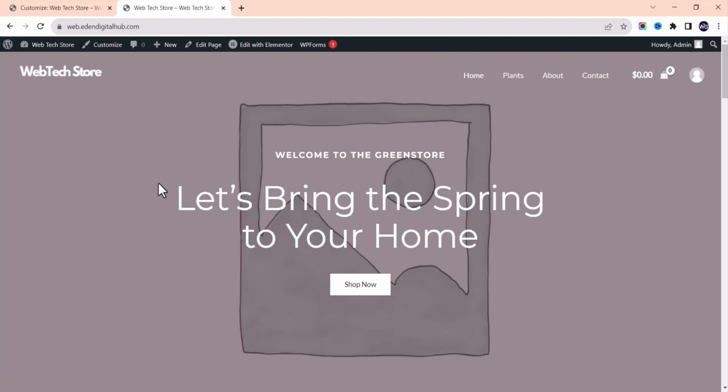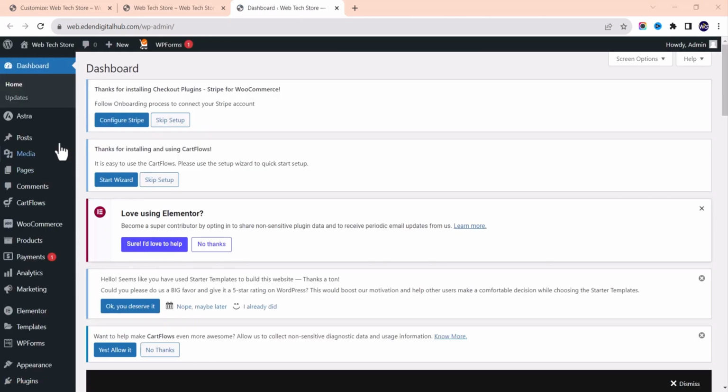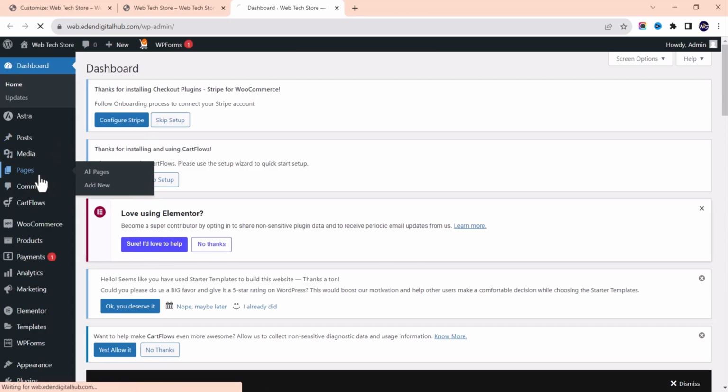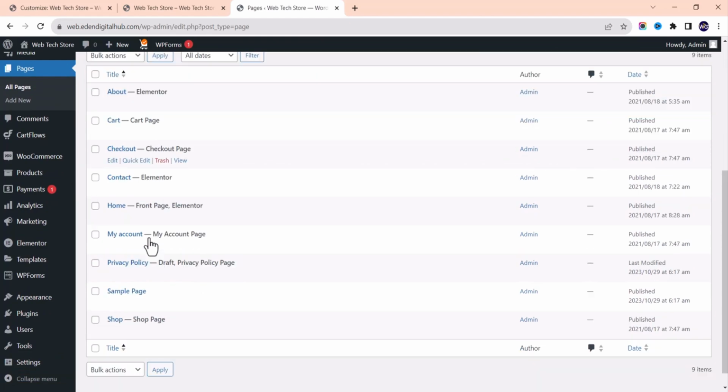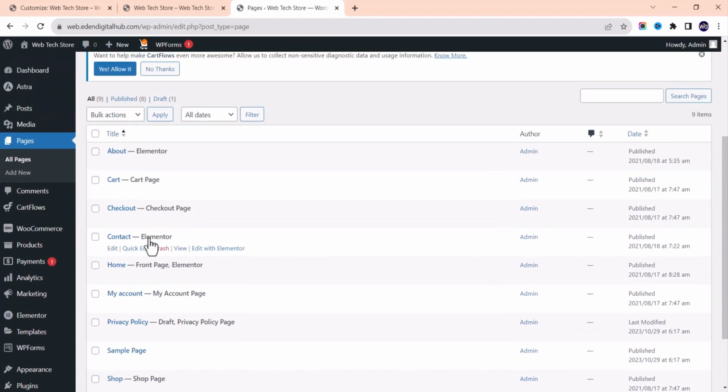The next thing I'm going to do is to change this background picture, and to do that I'm going to edit it with Elementor. Now before I do that, let me show you how to access all your website pages. Just go to your dashboard by clicking here. You can see the dashboard. Let me open the dashboard in a new tab. Once you access the dashboard, go to your pages. This is where you can find the list of all the pages on your website.